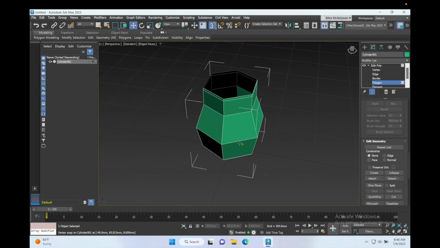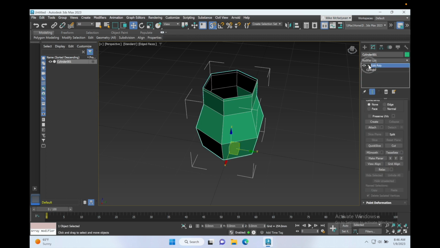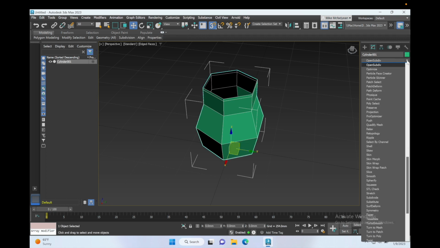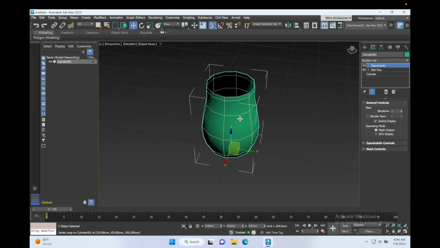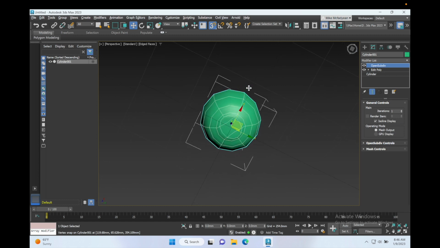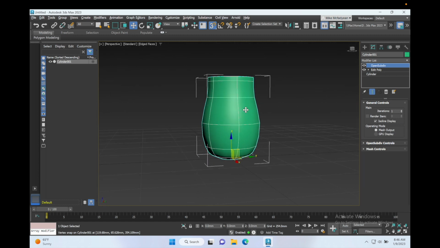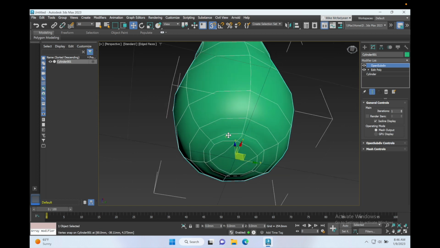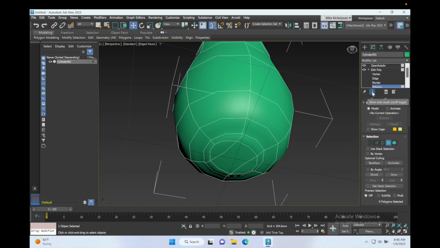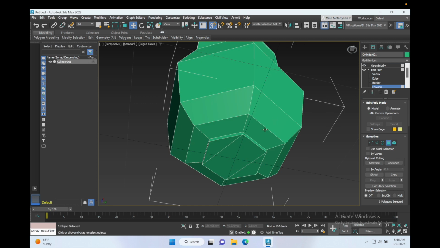We now need to actually apply a subdivision surface modifier just to see what it looks like. So I'm going to click and type OP and find open subdivision, and let's have a look. Okay, so not too bad. So what I'm going to do is just continue to create some geometry just to sharpen up some edges. So I'm going back down to polygon mode here, and I'm going to turn off show end result.